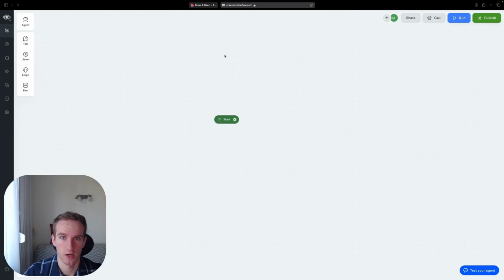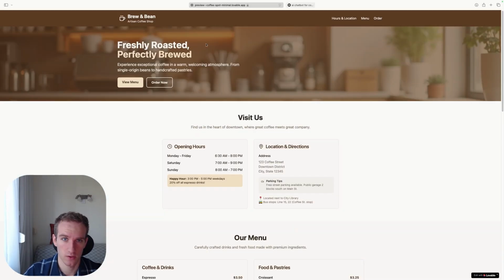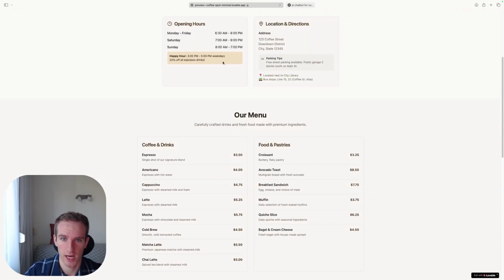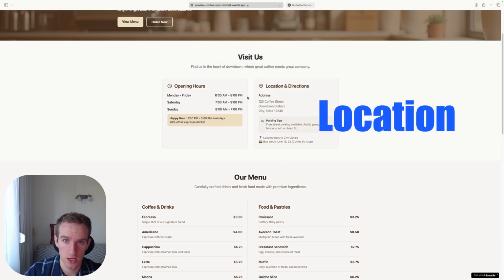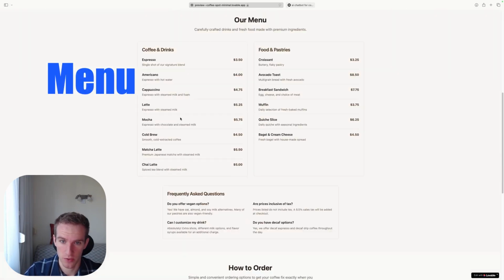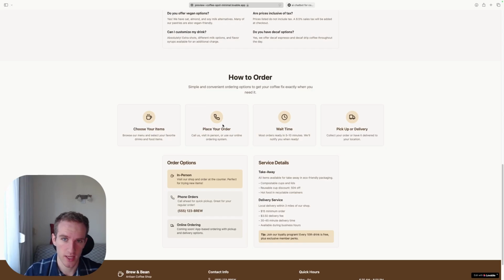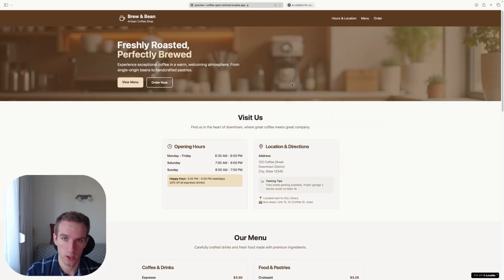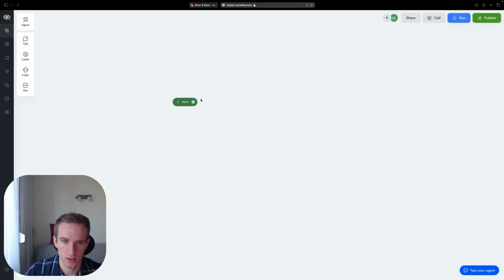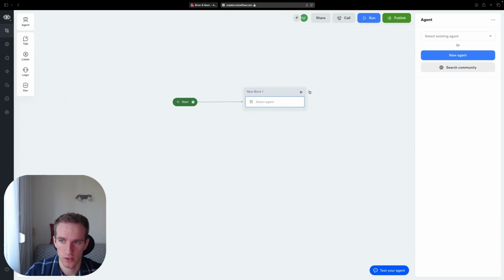All right, so let's start building out this project. If we go back to the website for a second, then we can see that it is basically structured around three topics. So we have a section about the location, one section about the menu, and one section about the ordering process. So these are the key areas that the customer might be interested in. All right, so we're going to build our AI chatbot in a way that it is able to answer questions along these lines.